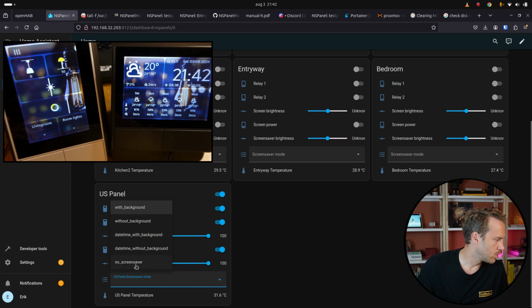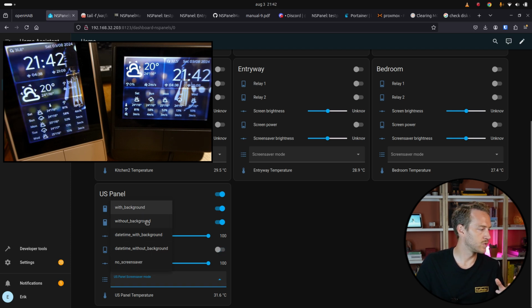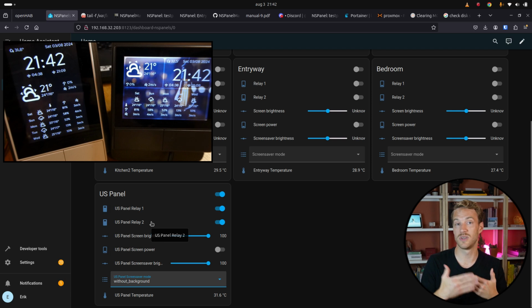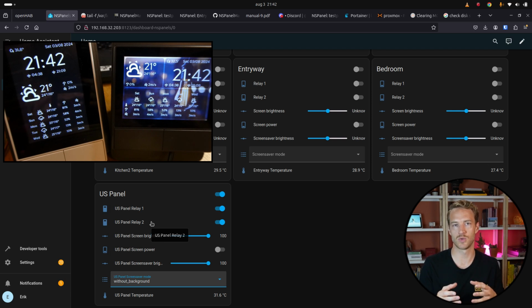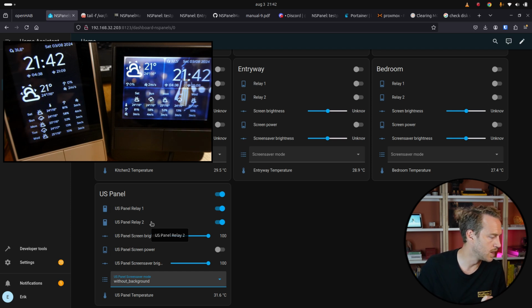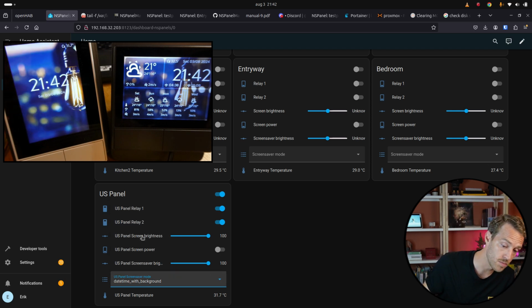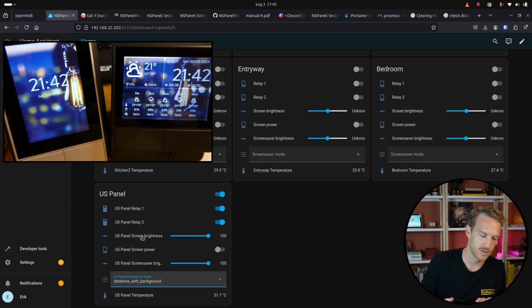So you have 1, 2, 3, 4, 5 different options for screensaver with background. That's what we have right now. Without background, it just turns black. A lot of users just want a black screen, maybe if it's in your bedroom during the night or something like that, and you don't like the background or whatever. Use that. Daytime, you don't like weather. Like me, you don't like weather. So you just go with the date and time with the background, because you like backgrounds. It's a nice background.